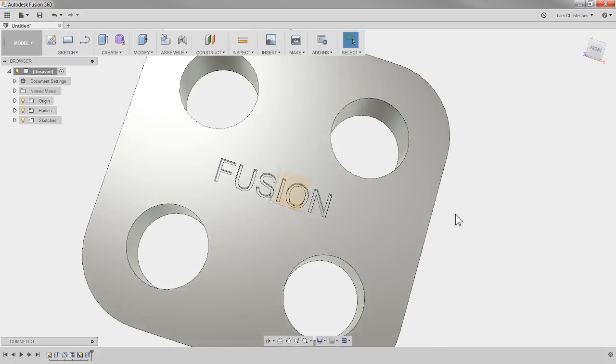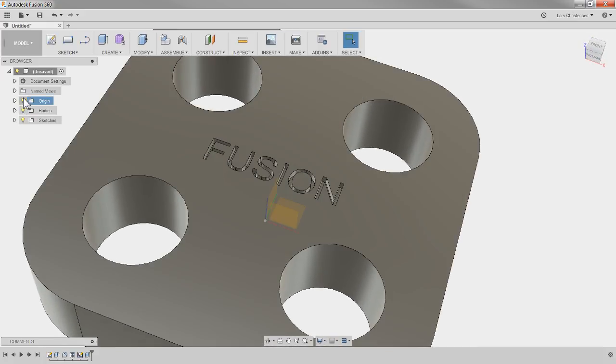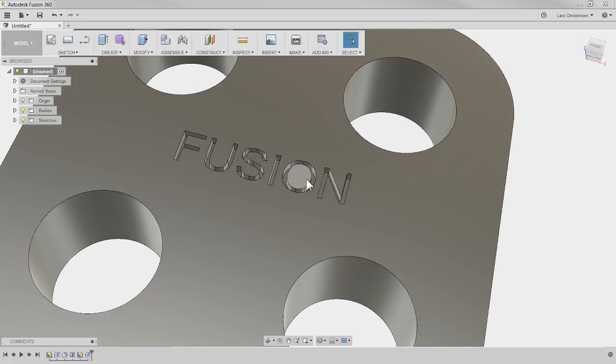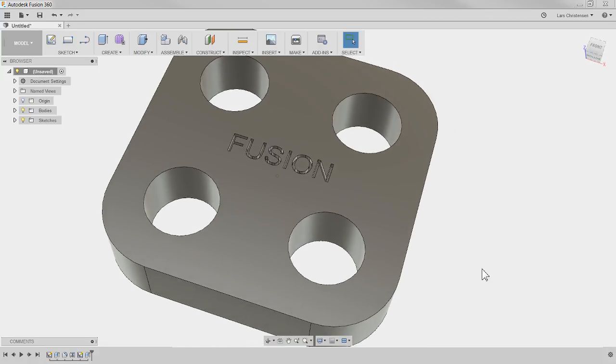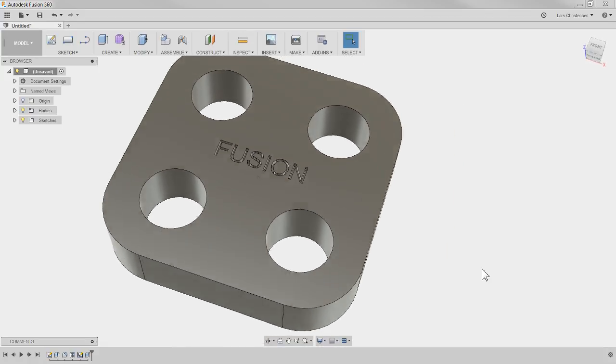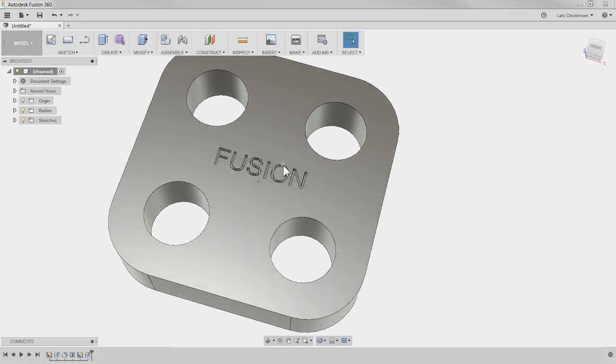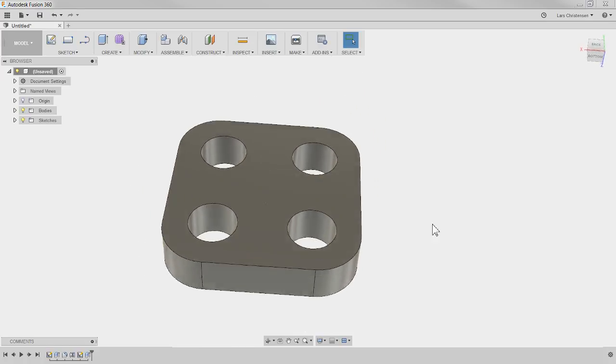And now we have some kind of a cut. Let me just turn the origin off for a second. So now we got this Fusion cut here. Now I want to show you a mistake that I have made quite a bit, because now we're looking at this Fusion, and I want it on the other side too.